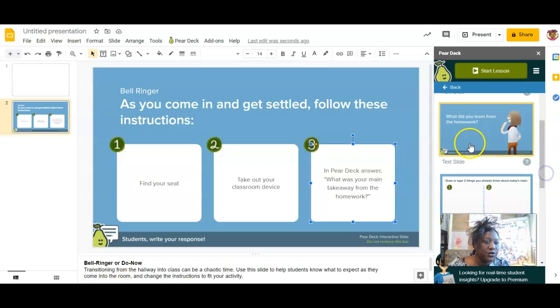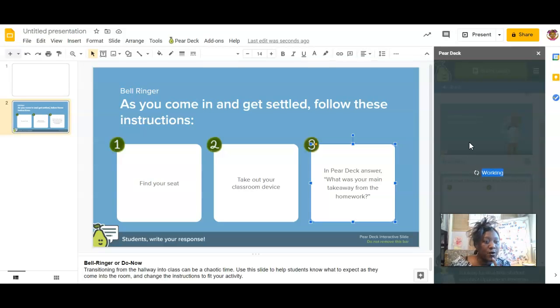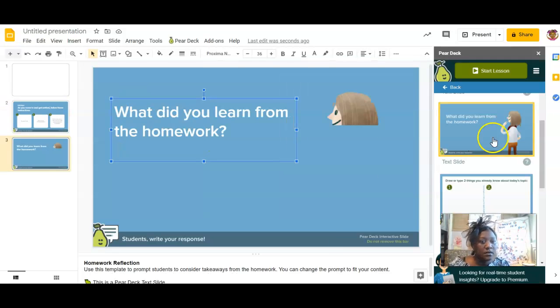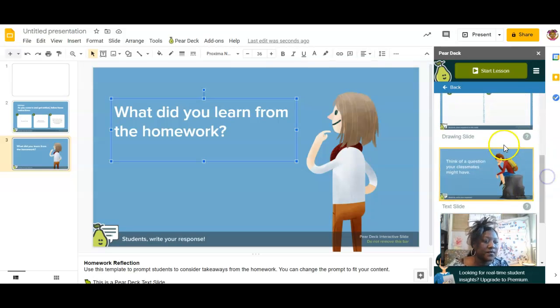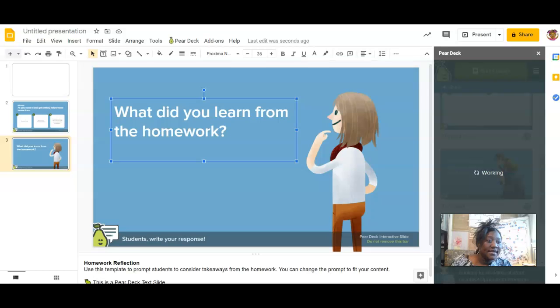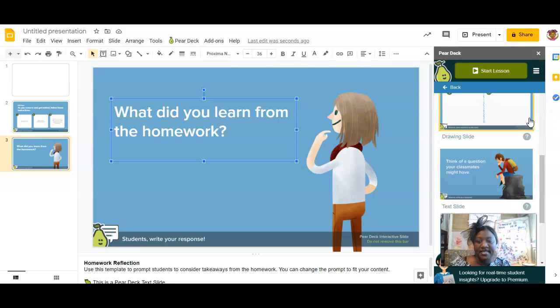It just gives you different suggestions for what you can do at the start of a lesson. What did you learn from homework? So it has that feature.